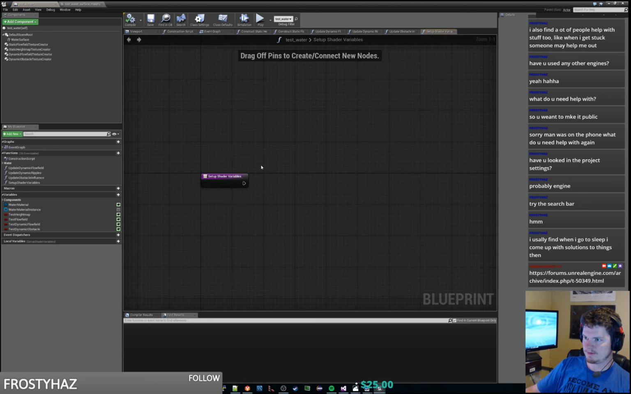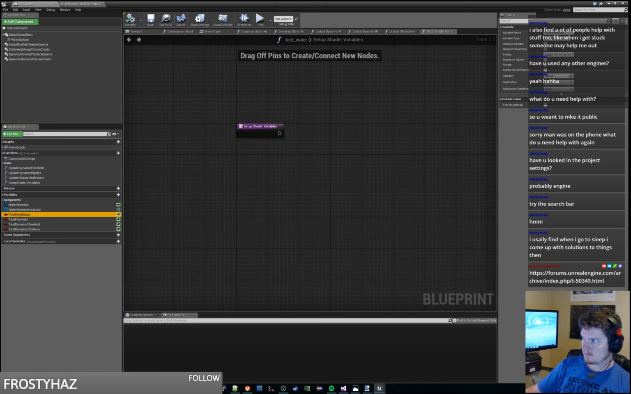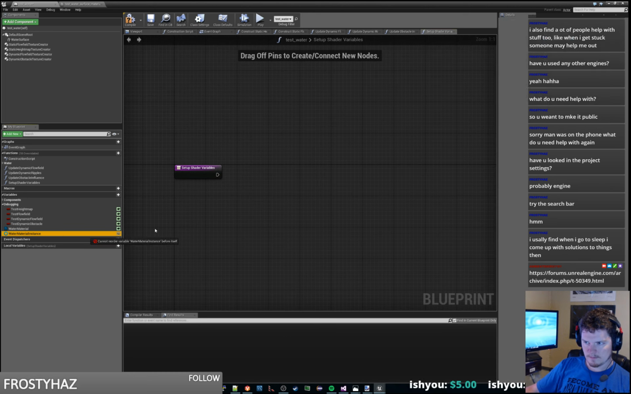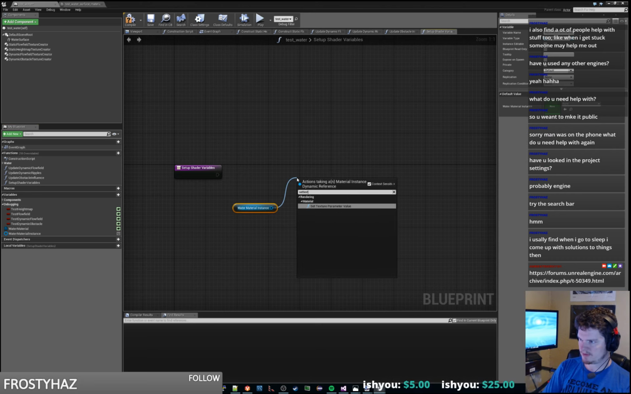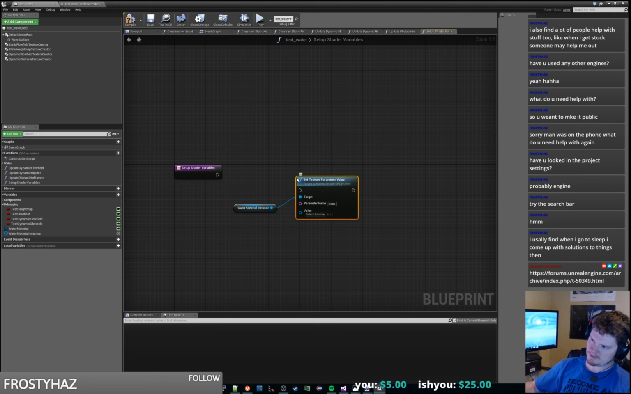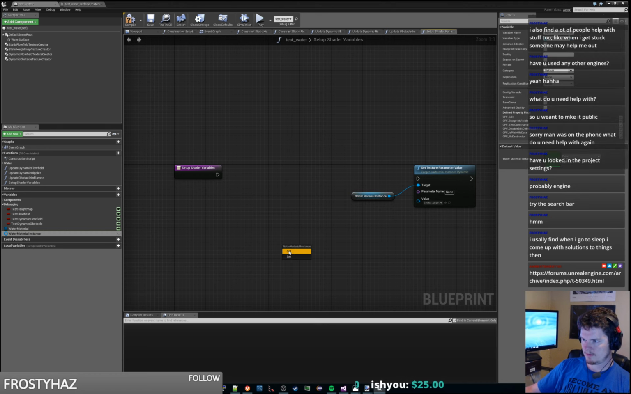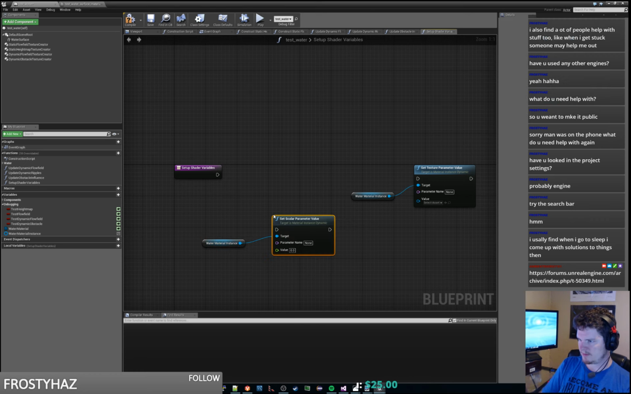Set up shader variables. Alright, so let's categorize these with debugging as the category. Alright, so we got our material instance. We're going to want to set our set texture parameter value for test texture. And we'll want our set scalar parameter value.